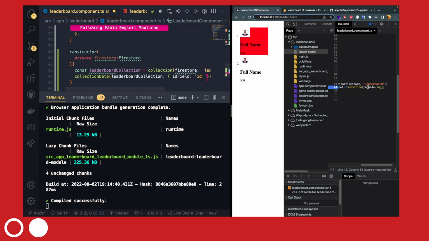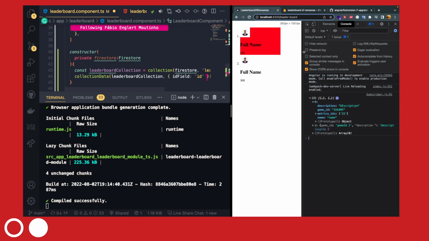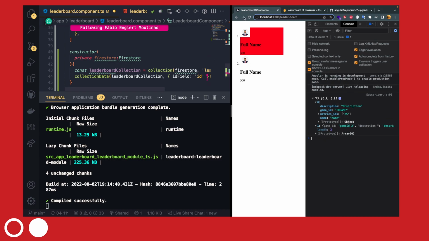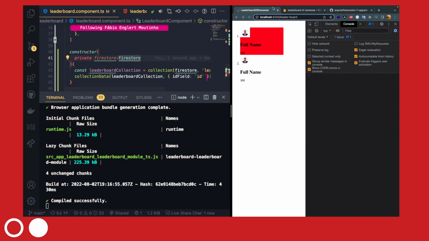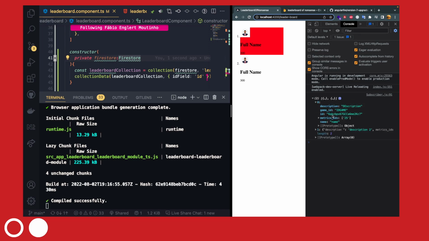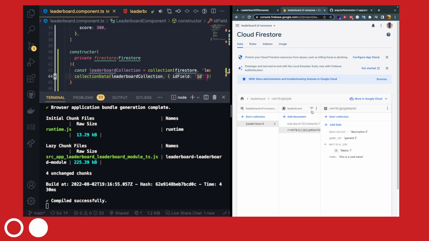I made a change, and now it should be passing the ID to the collection. Okay, I'm going to save. Check it out. Yeah, we have the ID. So you just need to pass an option, idField, this ID, and it will add the ID. Yeah, we're mapping the ID field to the ID property. Okay, cool.